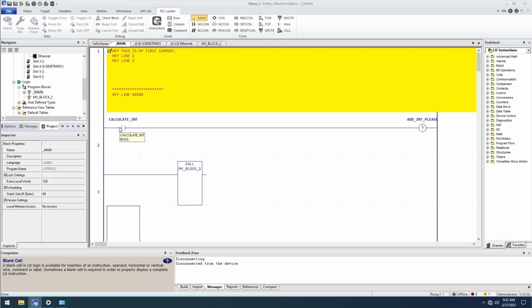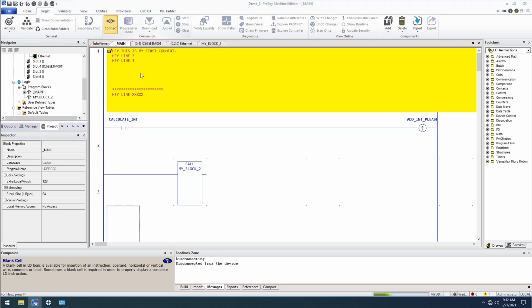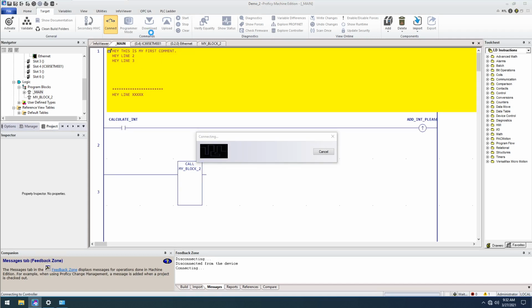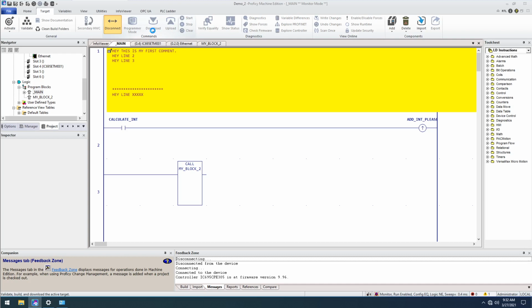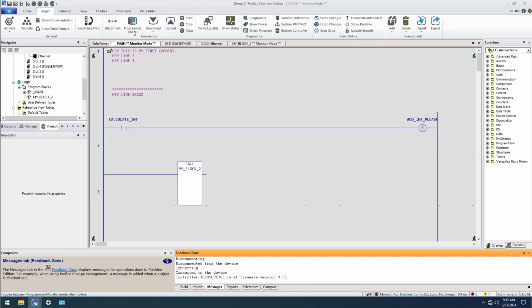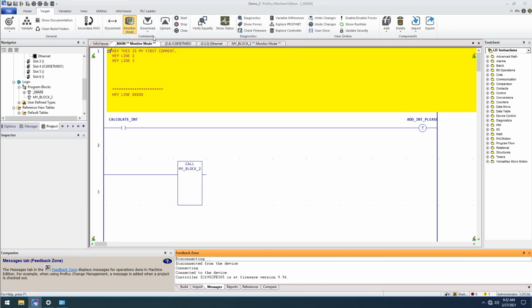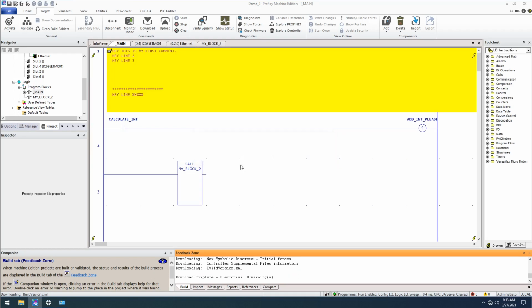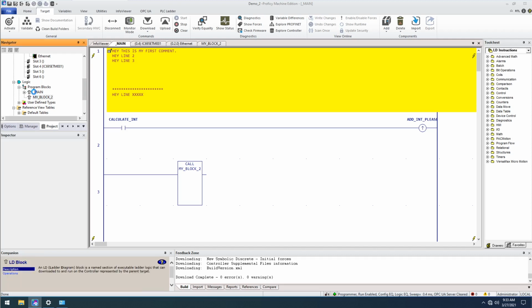So let's just reevaluate this. When I do the download, we're going to go to target, go to connect, and we're going to do a download to a program. So I'm just connecting to it. Let's click on programmer mode because we've got to be in programmer mode to do our download. And then we're going to click the download button, click on download, and then allow this to download to our PLC.